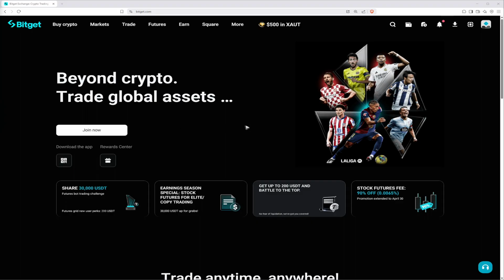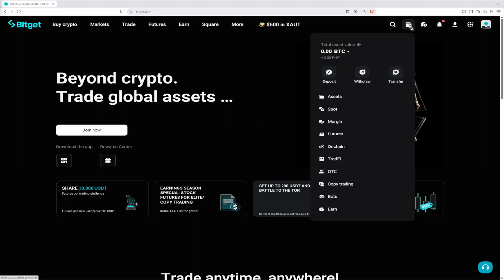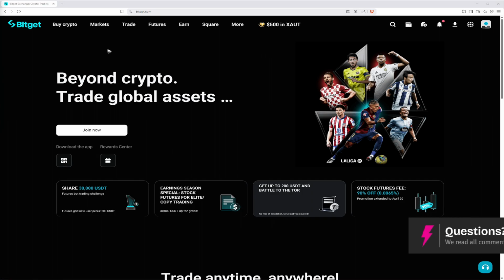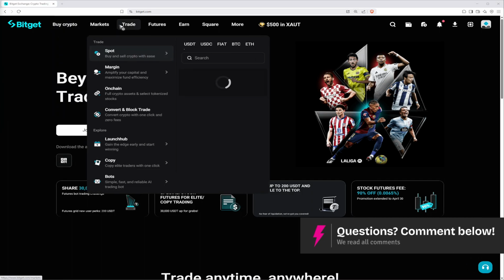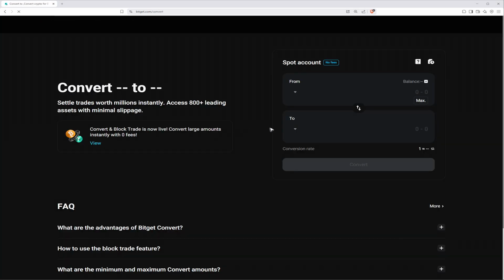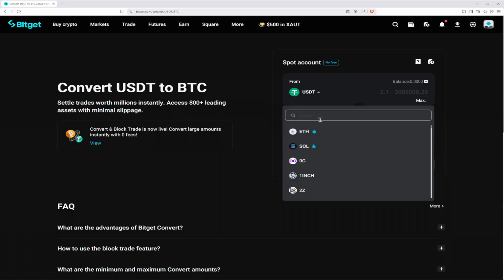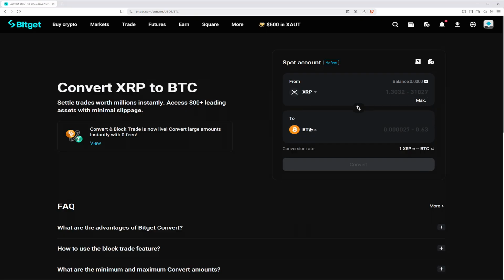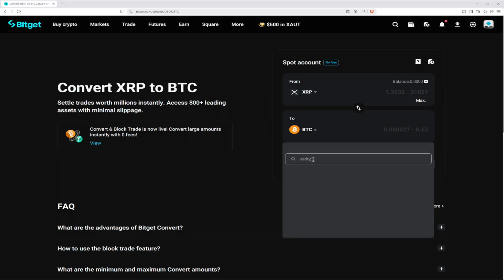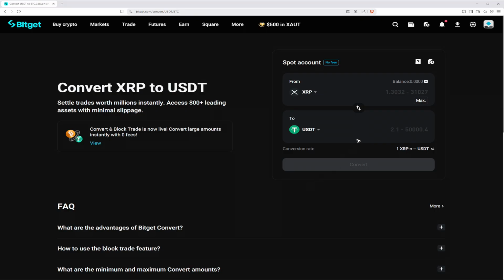To explain that, for example, you have Bitcoin. You may want to convert it to USDT. Go ahead over to trade right here. Click on convert and block trade. Select BTC, or even XRP, and convert it to what? USDT. Click on USDT.